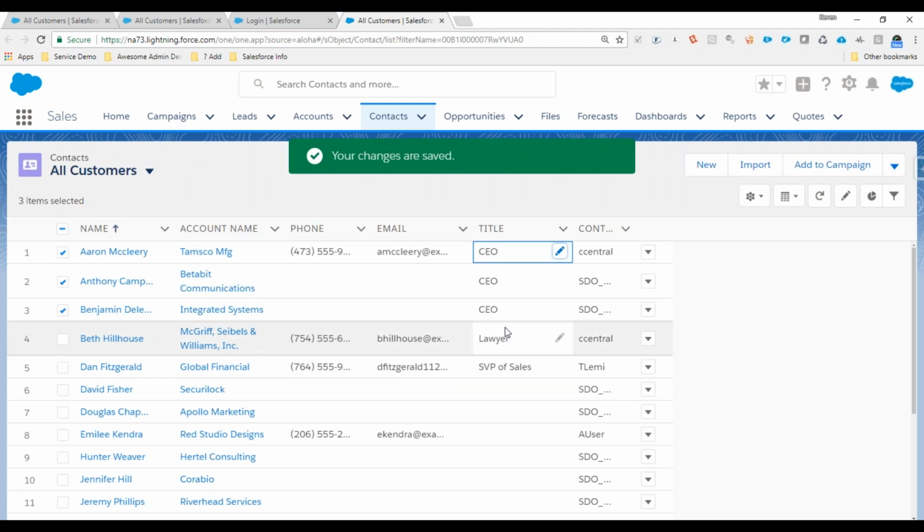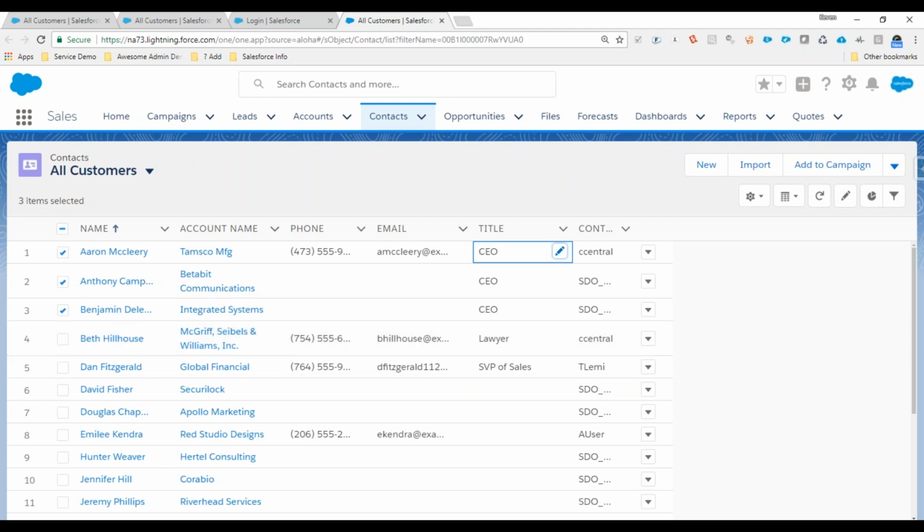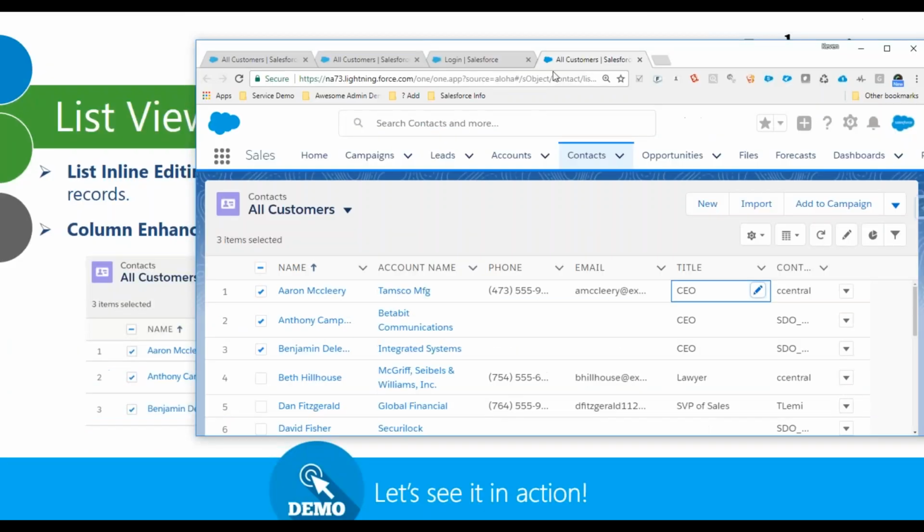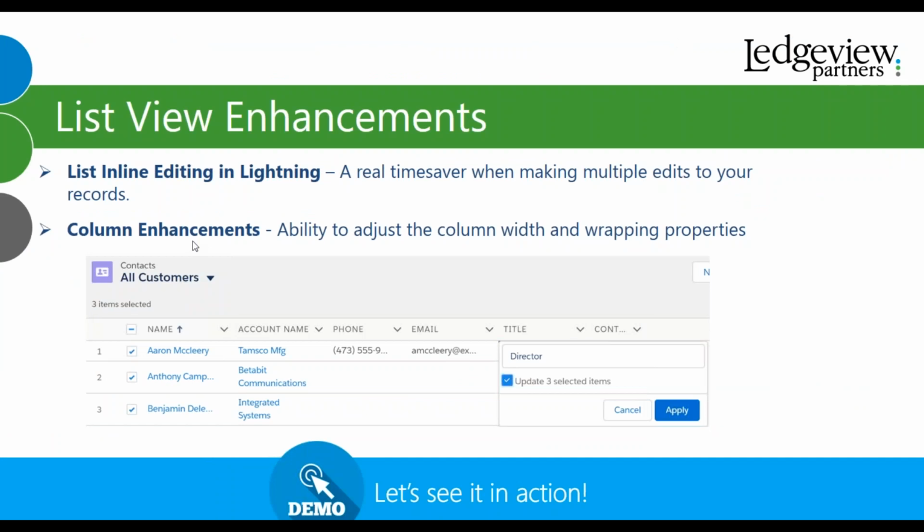Now, if you have any logic, any workflows or processes, those all fire behind the scenes. So it's obviously executing all that logic also. So, a cool little time saver now with Lightning. They're adding a lot more list features. All right, so let's jump back to our presentation.